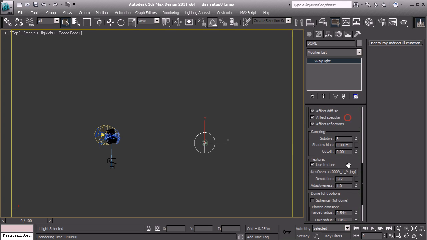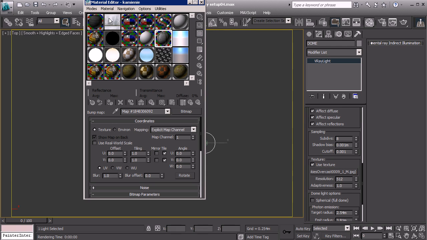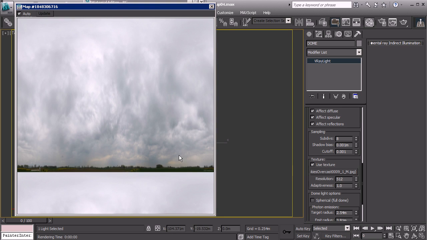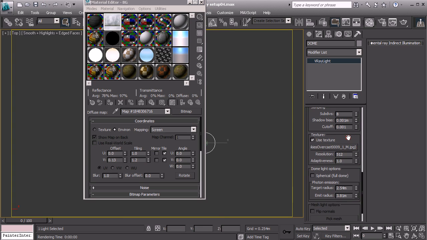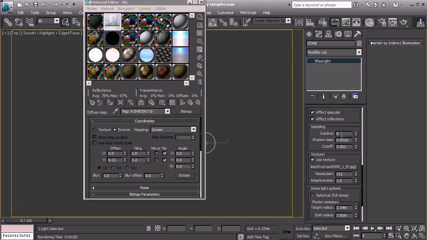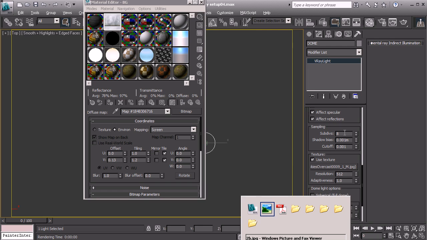We have also a texture, which is a nice texture downloaded from cgtextures.com. That's the texture, and it's a nice sky, so this should give us a nice forecast effect. And we have resolution set to 512, and also the sampling has been set to 8 subdivisions.